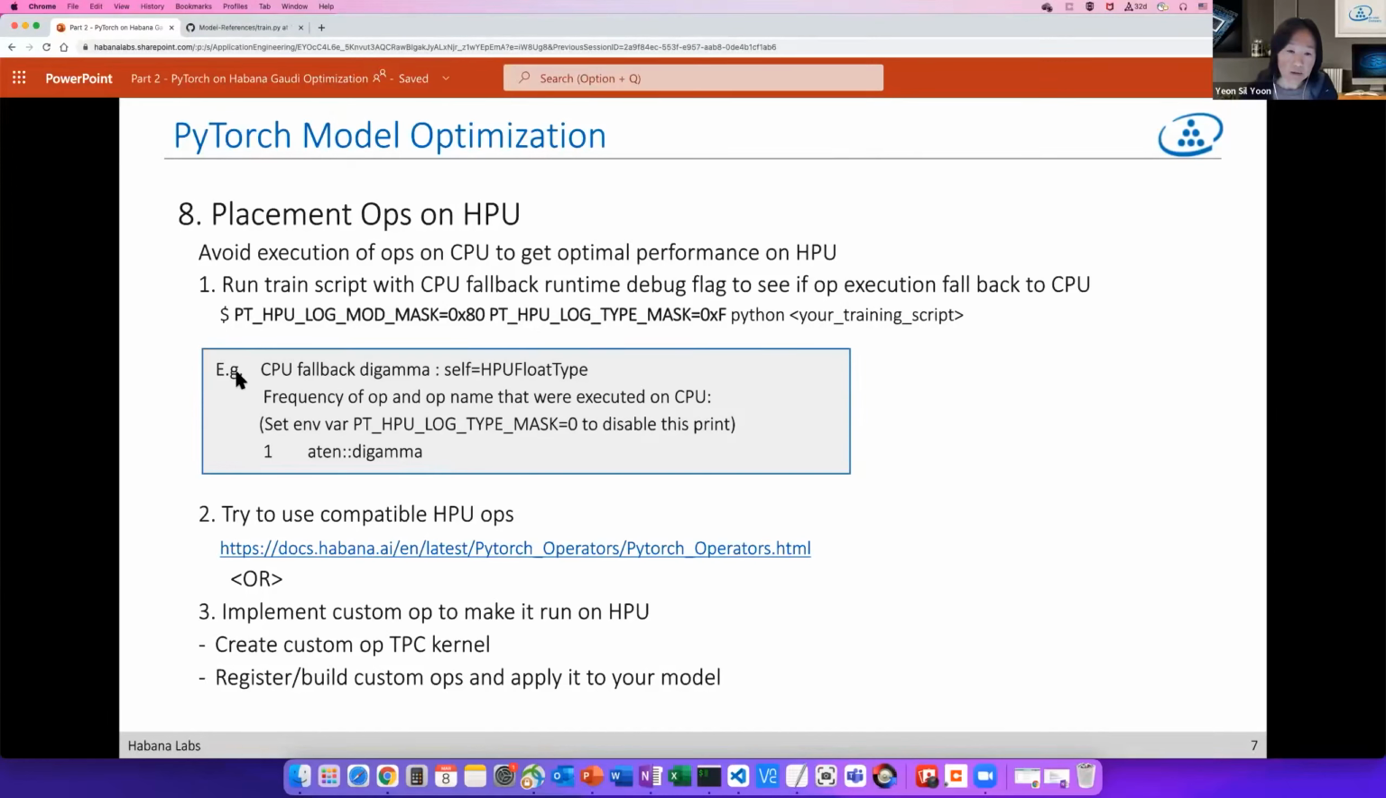The output from this runtime debug flag will look like this. It will show the data type for that CPU fallback op, how many times it's showing, and the name of that op which executed on the CPU. I have a simple demo to show how to use this runtime flag.